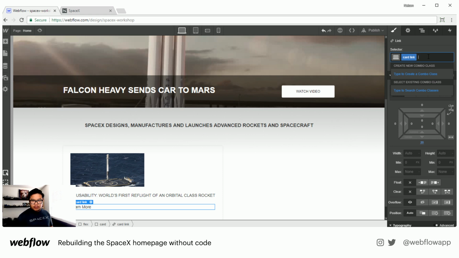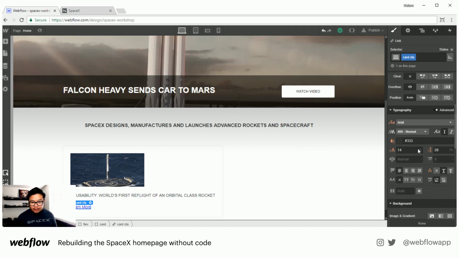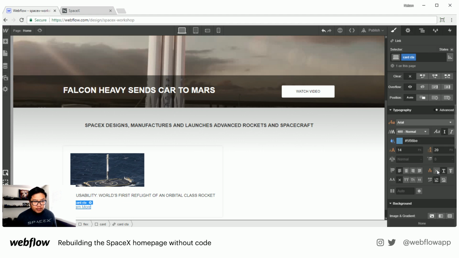Actually, no, let's remove this. Card CTA, like that. Because this is a different color, different size, different everything. Okay, so I shouldn't combo class if it's completely different. So this one's like a blue. Something like that. Remove the underline, make this smaller. Yeah, like that. And this one should be bold. And a bit bigger. Cool, cool.